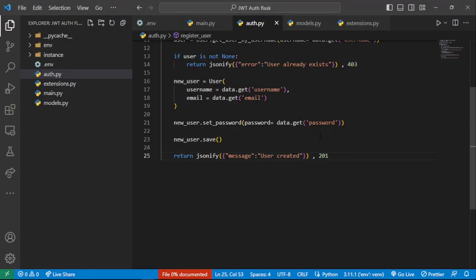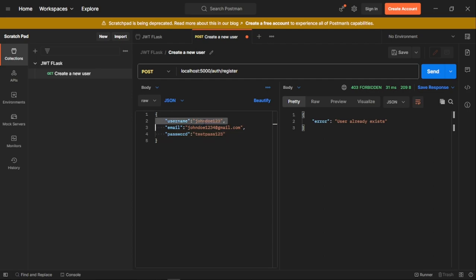However, when you go back to creating a new user, I'll change the name from John to Jen. I'll change this to Jen, and I'll also change this to Jen. If I try to make this request again, we shall see that our user has been created and a 201 status code has been returned. So at this point, we've been able to create our user accounts.